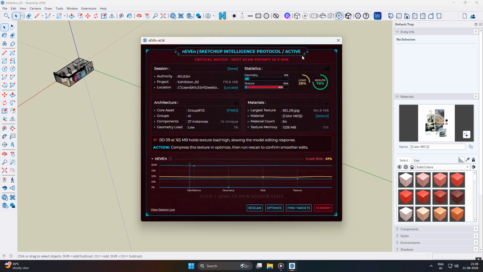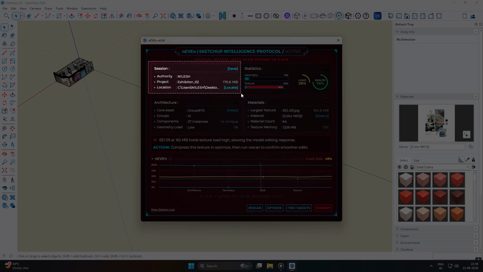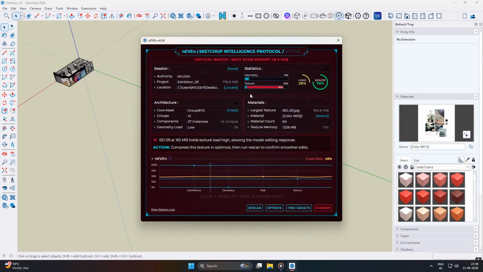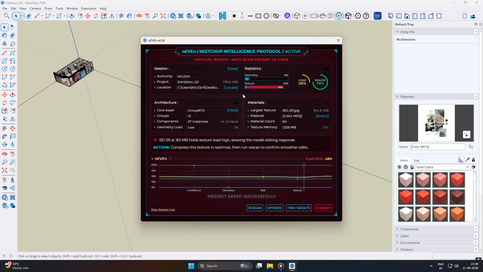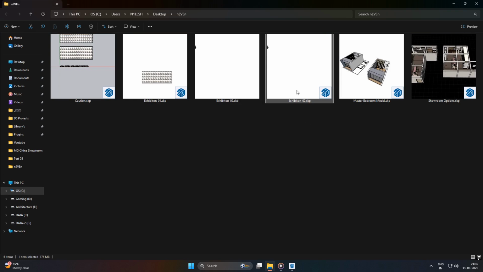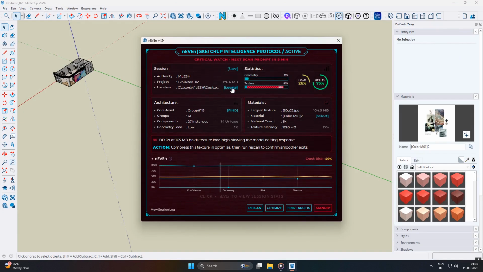In the main heading, you can see that the word active is blinking, which means nEVEn is active. Just below the main heading, you see the Auto Scan Prompts label, keeping track of your next automated check interval. First, Session Block. It lists the active user authority, project name, and file size, along with the project location and direct save and locate buttons. You can actually save your project directly from here and quickly find its location on your PC using this button. This section's data confirms that nEVEn has verified and locked on to your local project workspace.